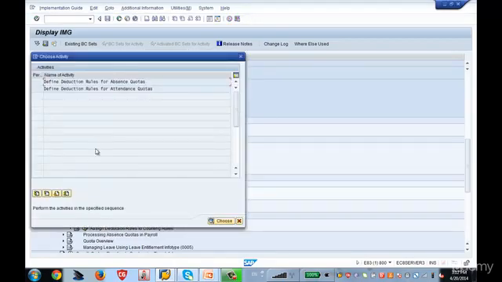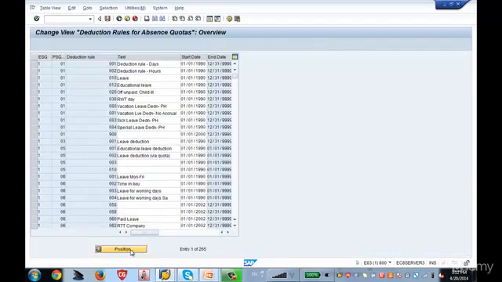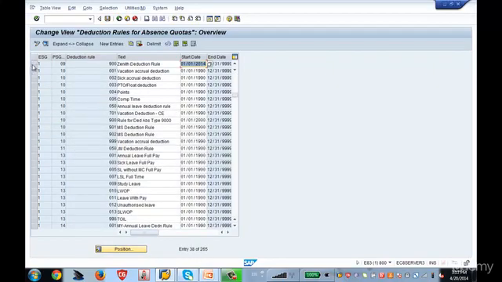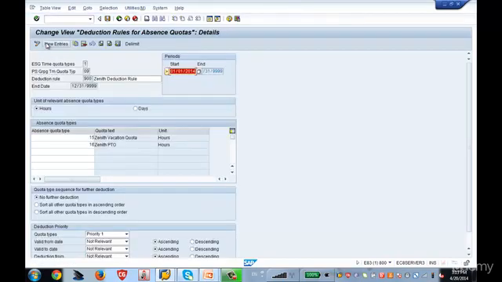So see here, I have created deduction rules for the absence quotas. If you click this one, it will show you the one which I have created here. This is the Zenith deduction rule which I have created for my grouping. If you go to details, it shows the deduction rule. I just created some 900 number. But if you see this deduction rule, what is it showing?